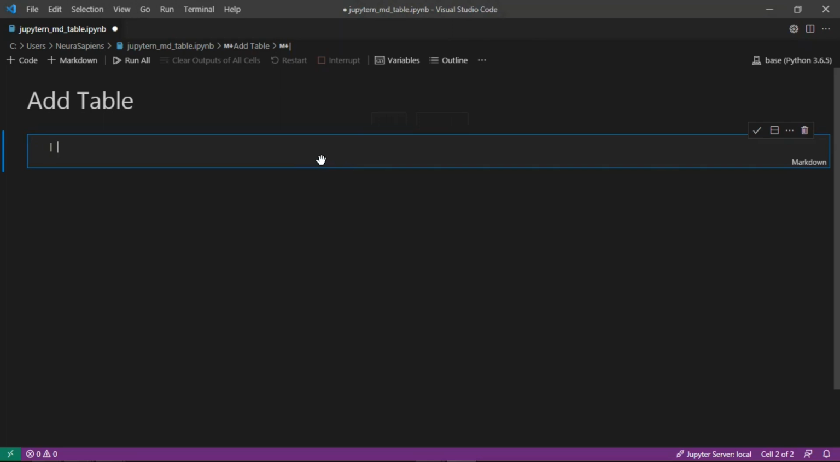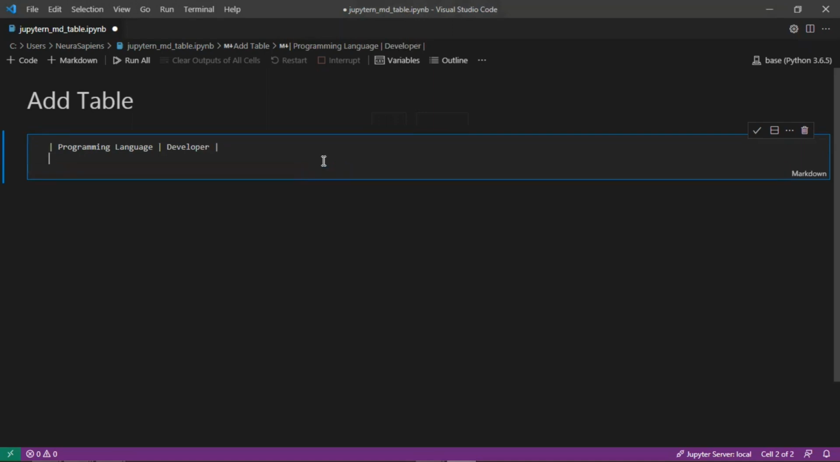So we'll add in 2 columns, programming language, and then developer. And the far right of the table here will be another vertical line. Now, to indicate that this is the header row, we'll add a vertical line followed by dashes, and another vertical line followed by another set of dashes for the 2 columns. And then we'll add in the contents.